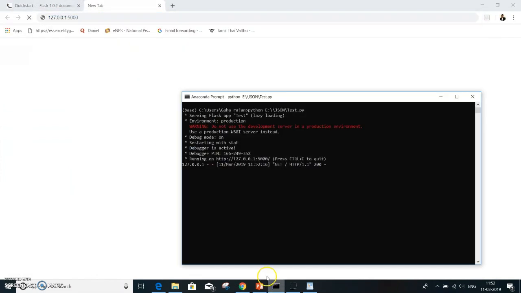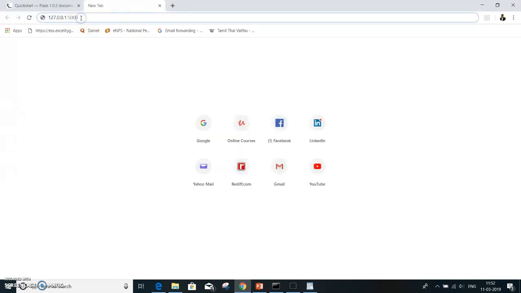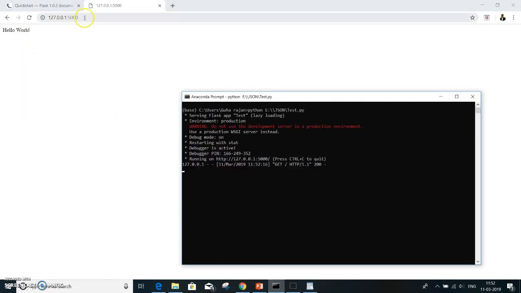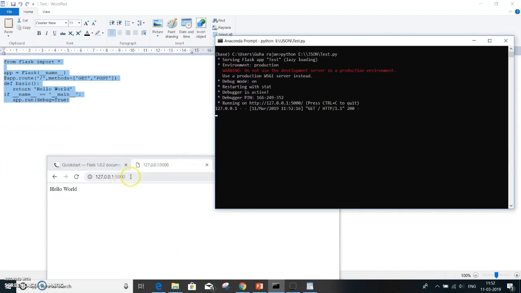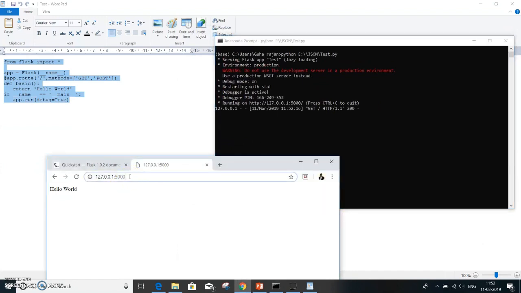And if you see here, once I enter 127, it has already initiated the GET request. So it says hello world. Again, let me minimize this and take it over here. Once I click on this, in the Anaconda prompt, you have the GET function. It invokes the GET function.